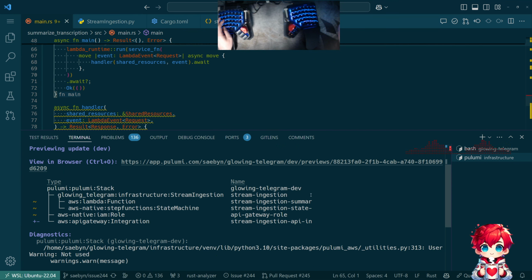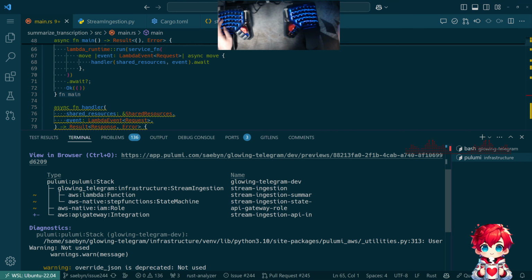Let's get rid of the sidebar so we can see what's going on here. Okay, so we have a Lambda function getting updated because we haven't updated summarized transcription, I think. And then we have a step function that's getting updated to point to that new Lambda function.